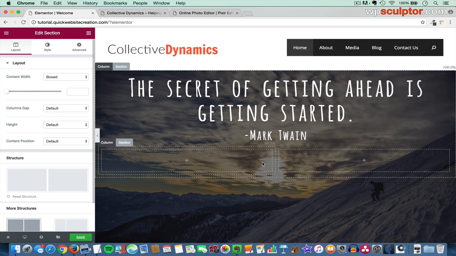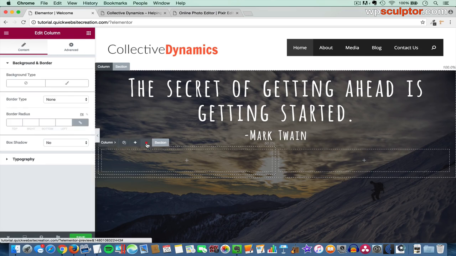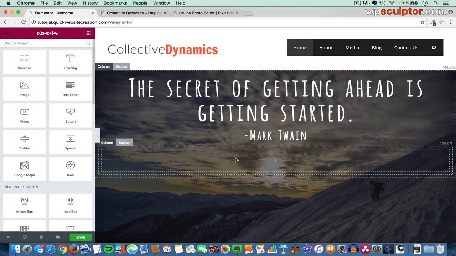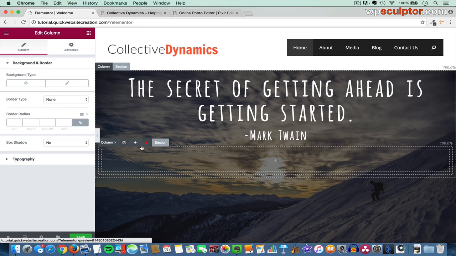So to delete columns, we can of course hover over them and click on the column tab and then click on the X and delete. To add additional columns to the section within the section, you can hover over it and then click on column and click the addition symbol. So we want 2 columns.